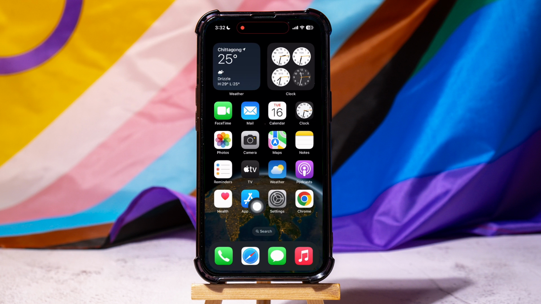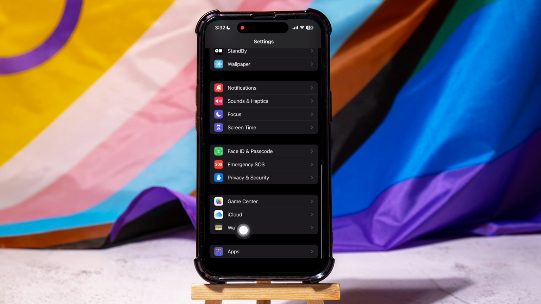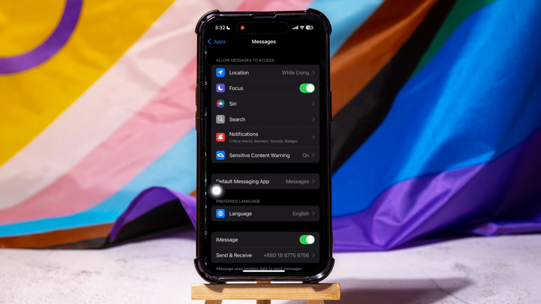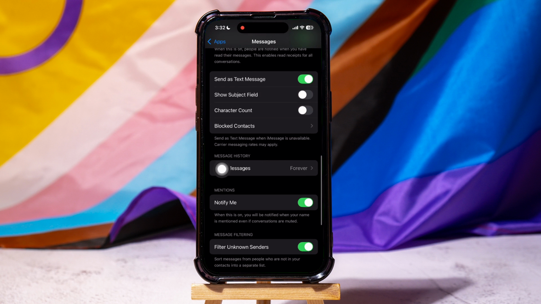Alternatively, go back and open up the Settings app. Scroll down to the end and tap on Apps. And then, go to Messages. On this page, scroll down to the message history and tap on Keep Messages.